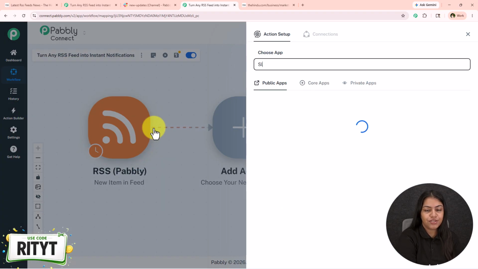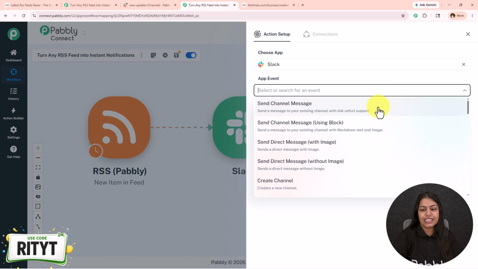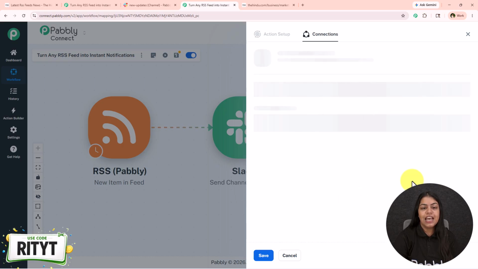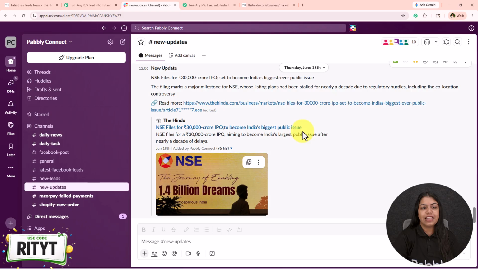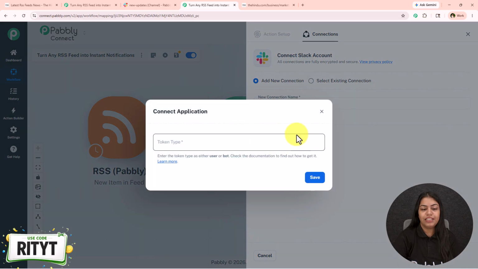For the action application, search for Slack right over here. After you choose Slack, you have to select the application. For the event, select send channel message and click on connect. Now if you have already created a connection between Slack and Pabbly Connect, then click on select existing connection and then save. But if you haven't, follow me, click on add a new connection and then connect with Slack.